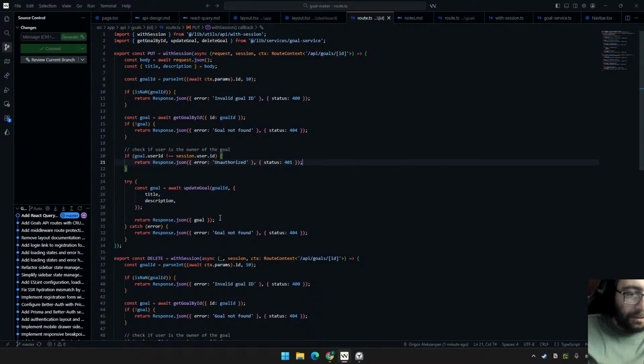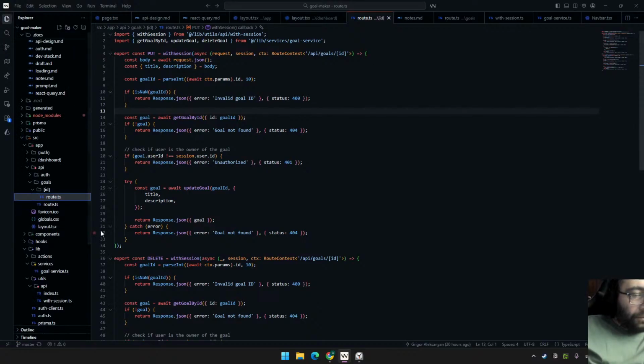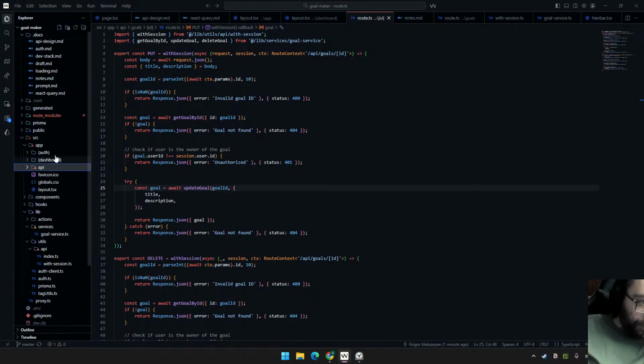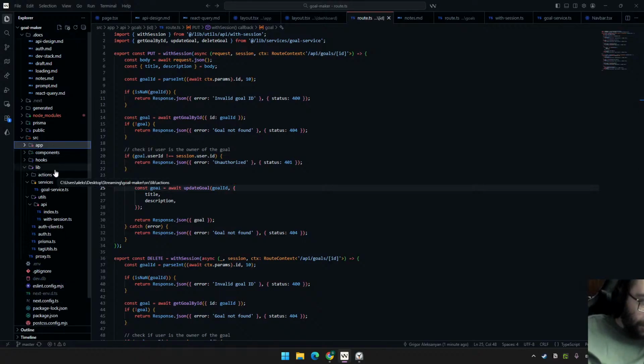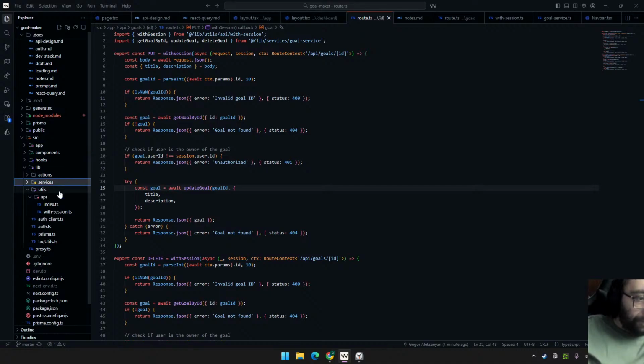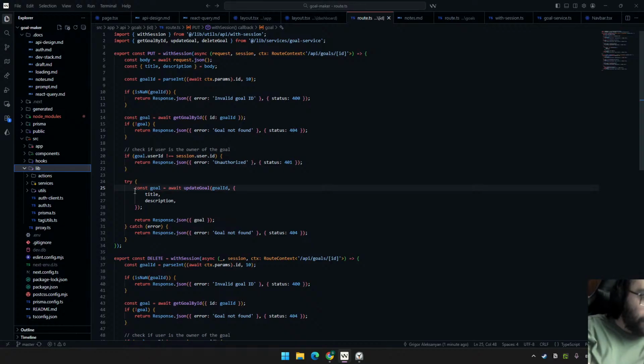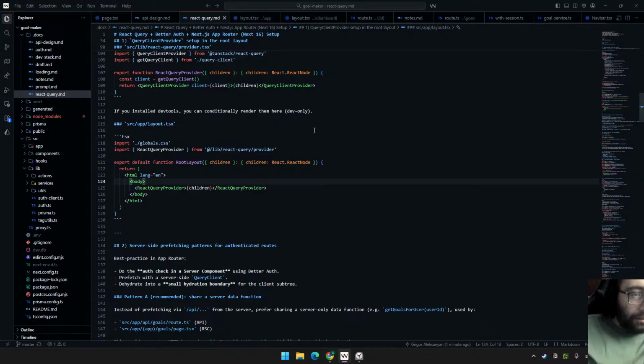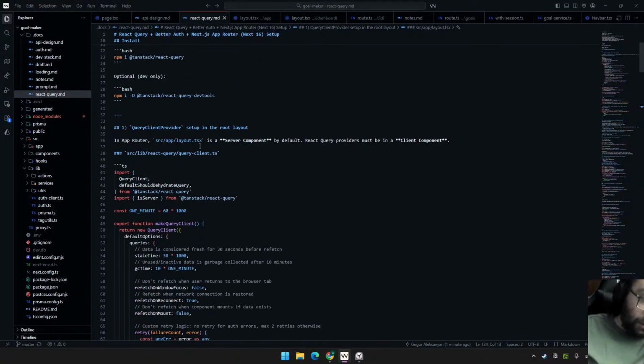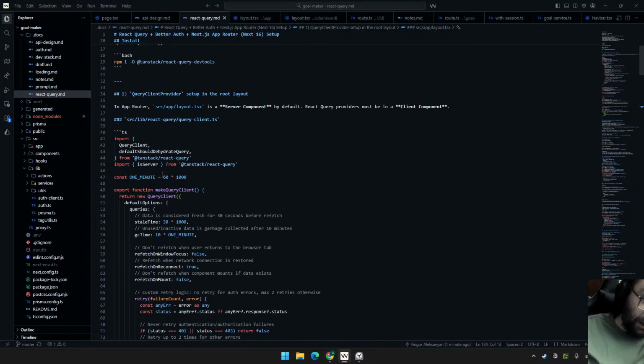So close the cascade. Let's go to what we're going to do. Implement the query client, which looks something like this.